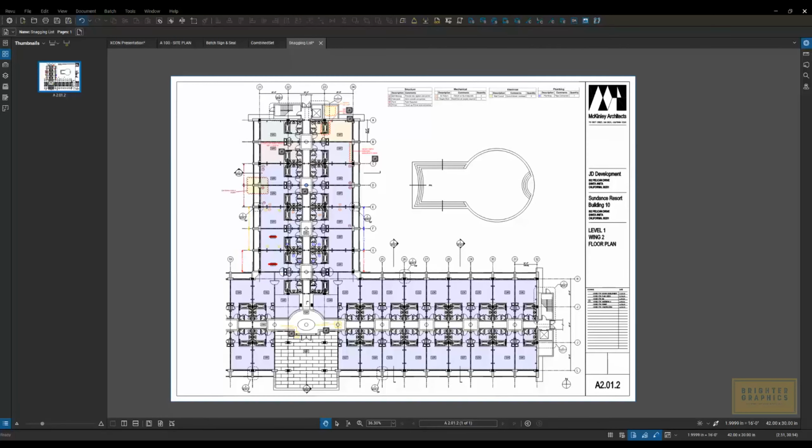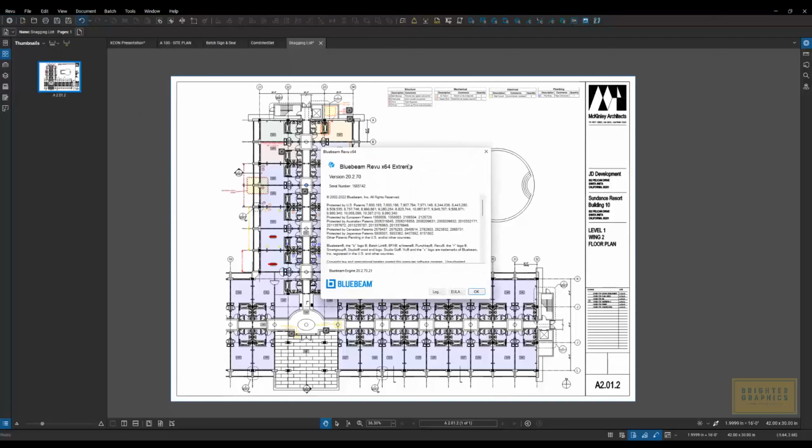Bluebeam investment. Today, we're going to focus on batch features found only in the Extreme version of Bluebeam Revu. You can find out which version you're using by going up to the Review menu in the upper left corner of Bluebeam Revu and going down to About. The window will pop up here, what version you have up here.